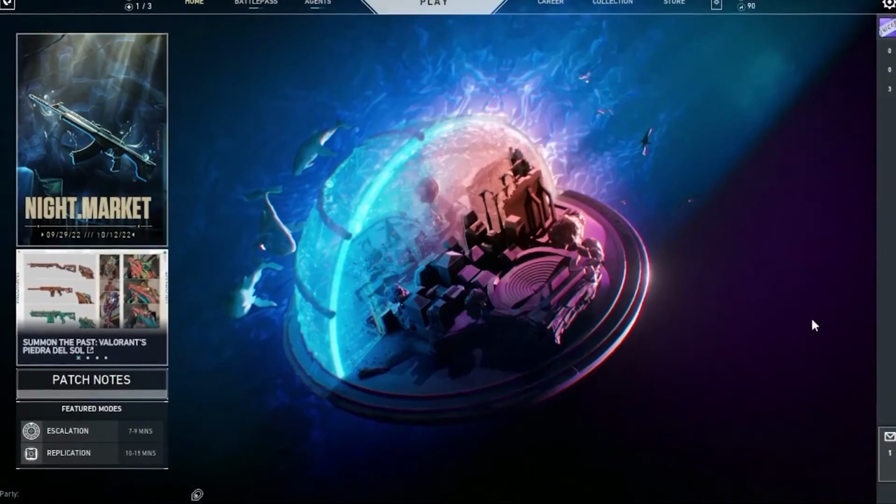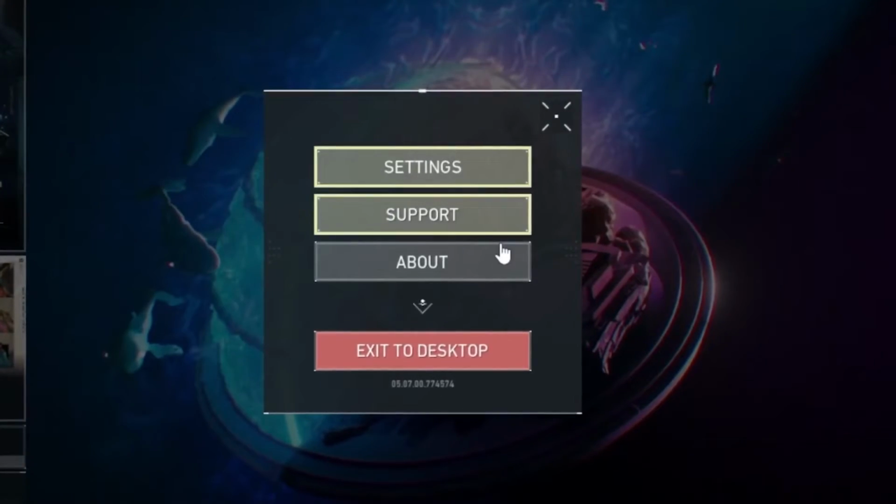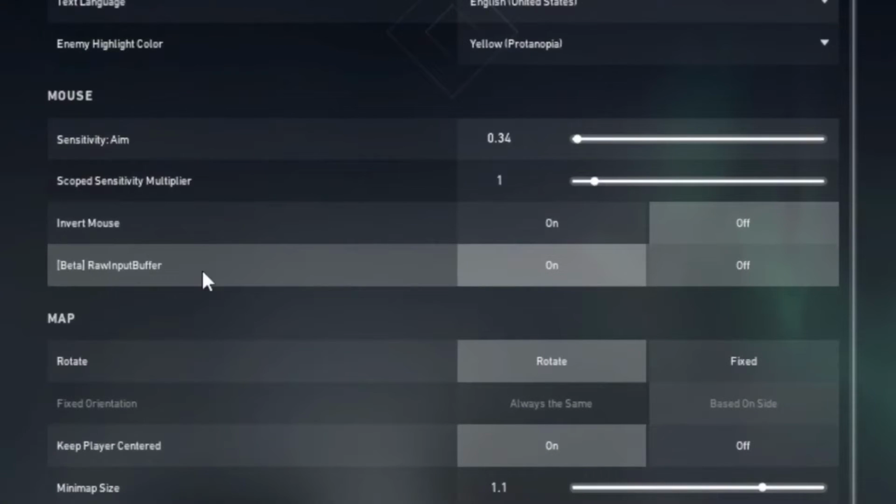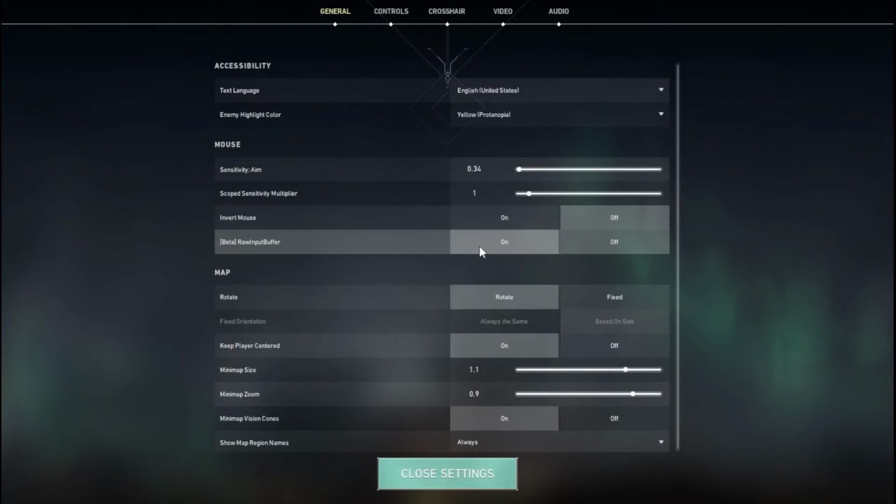So for the last step, what you want to do is head over to your Valorant, head over to settings, you want to click on settings and you want to make your way all the way to raw input buffer and you want to turn on your raw input buffer.